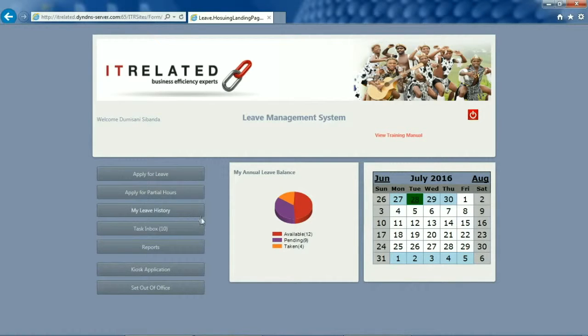The task inbox is for recommenders and approvers to action tasks sitting in their inbox, and we also have reports for management. The kiosk application is for kiosk operators to make leave applications on behalf of users who may not be computer literate or have access to a computer. We have the set out of office feature for management to redirect tasks should they be out of office.